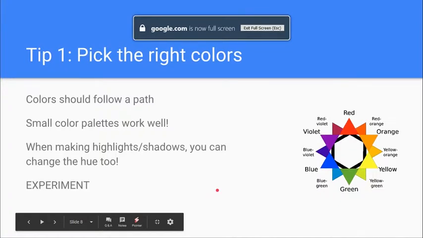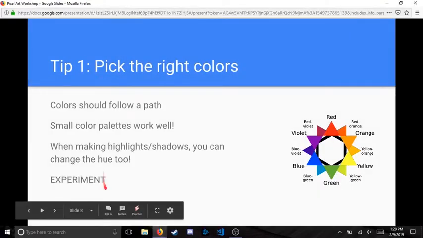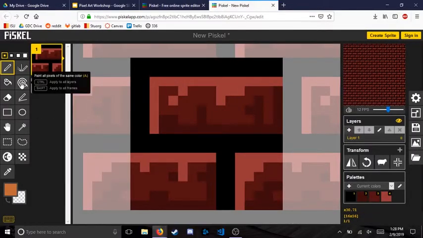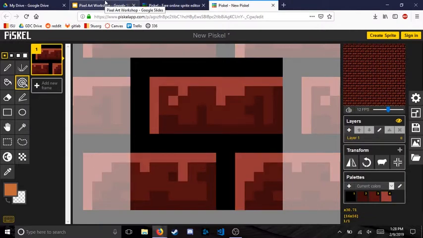So, biggest tip I can give for colors: experiment. Play with it. For instance in Piskel, I haven't really gone over what's in the tool yet, but there is a button called Paint All Pixels of the Same Color. If I want to change a color across the board, you can just change an entire color. So if you want to change the coloring on your highlights or your shadows, a lot of tools have the option to quickly change all of them. So try different colors. Experiment. See what looks good.